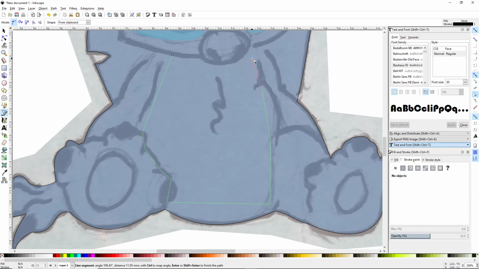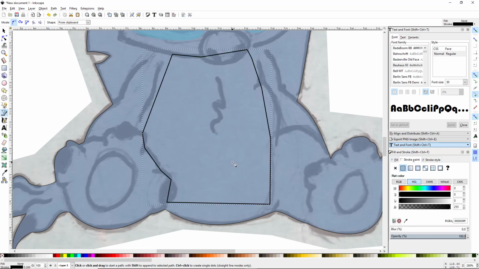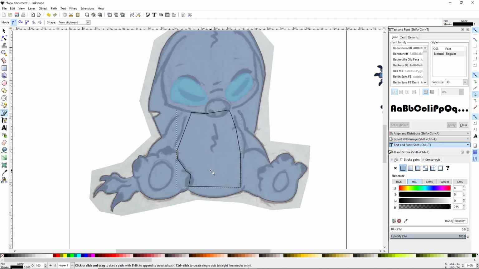And once again, it doesn't have to be 100% perfect, because we're going to go back and make all the adjustments we need. And then once again, once you're completing this path, make sure that that square highlights in red. And there is our shape right there.